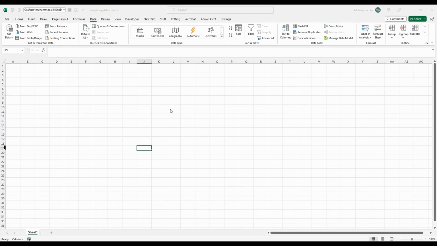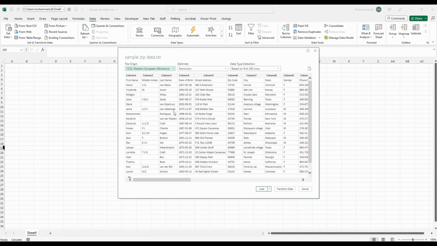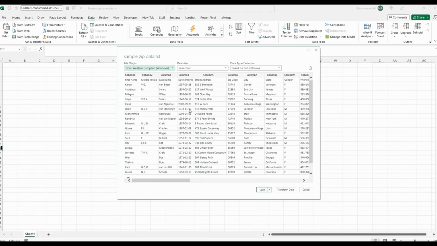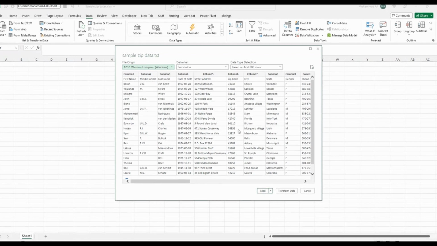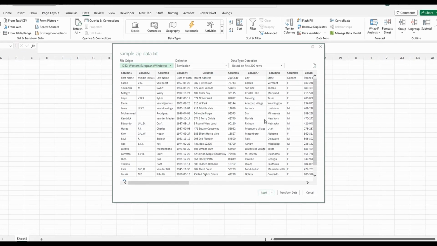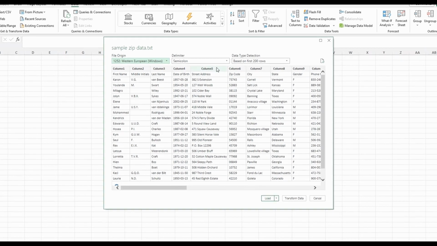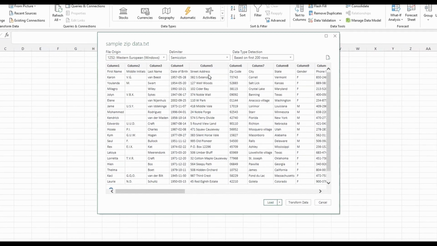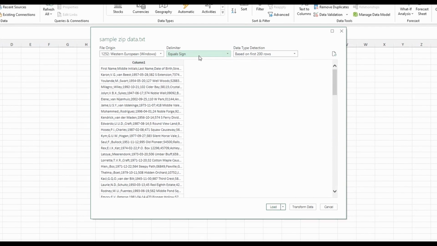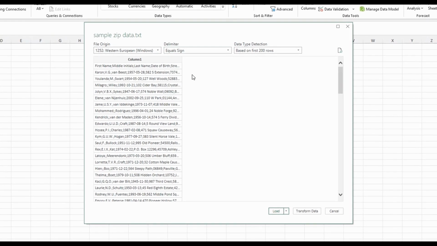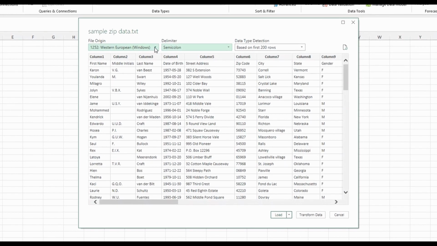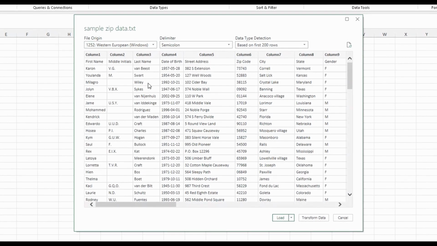Now the benefit of connecting with this CSV file directly is that whenever the CSV file gets updated, our Power Query or the Excel table will get updated automatically. A quick preview shows that Excel has guessed the delimiter correctly as semicolon, you can see here. So if I select something else, the data will be incorrect. So let me select the semicolon back. We don't need to change this one because it seems like it's already working.